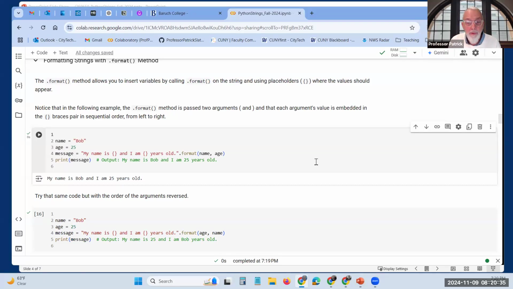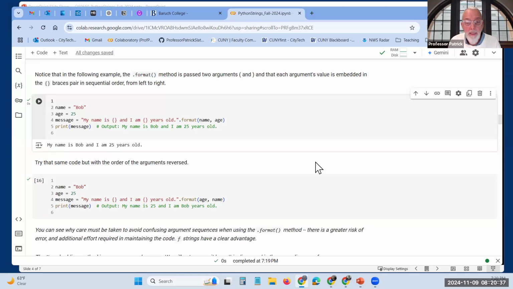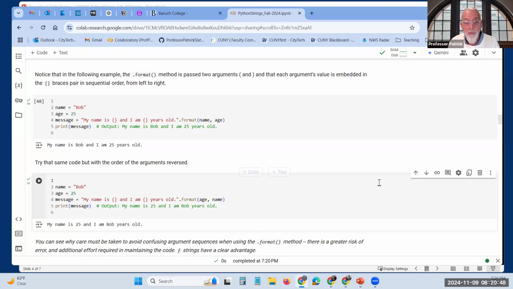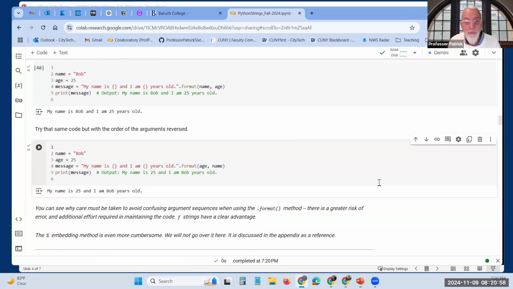One thing to be careful about, though, with the format method is the sequence of providing the arguments really matters. So if we flip those two variables around in that bit of code that we wrote before, we get this kind of odd result. My name is 25 and I am Bob years old. So you can see why you've got to be careful to avoid confusing argument sequences when you're using the format method. There's a greater risk of error.